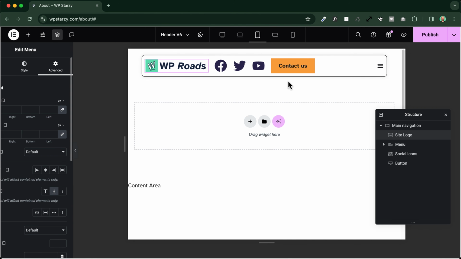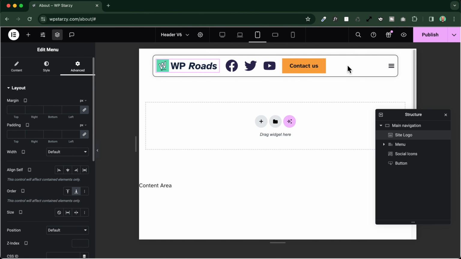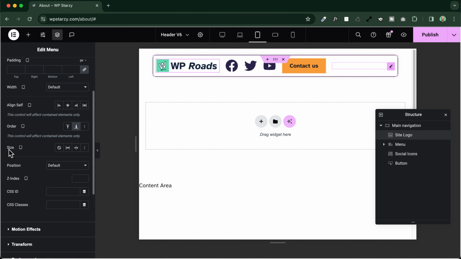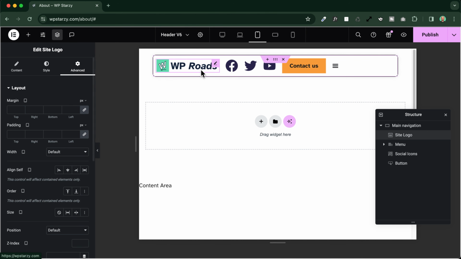Perfect. If you want to get rid of this spacing right here, you just need to do so. First, you select the menu, okay. Then you go to the Advanced tab, and you place it on Size and Shrink. Okay, don't worry if you see that this menu goes back to the left side, because now we're going to push it back to the right side. We go and select the logo here that we want to keep on the left side of the header.